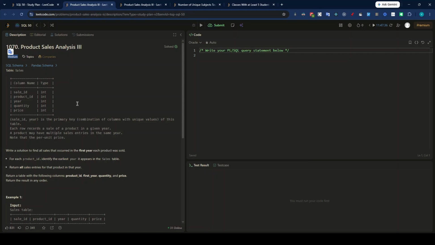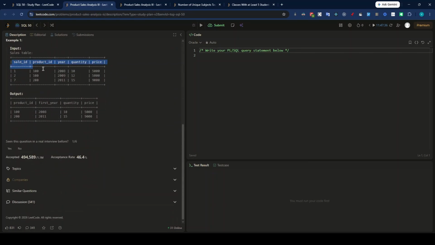Because what you need to do, guys, is group this particular sales table on product id, because you need the data for every product. Once you group it, both these two records will be in my product id 100th group, and this one record will go to the 200th group. Then on that, you have to find the first year in which it was sold. So just apply the minimum function on year, you will get the least year, so that is the first year in which this product was sold.